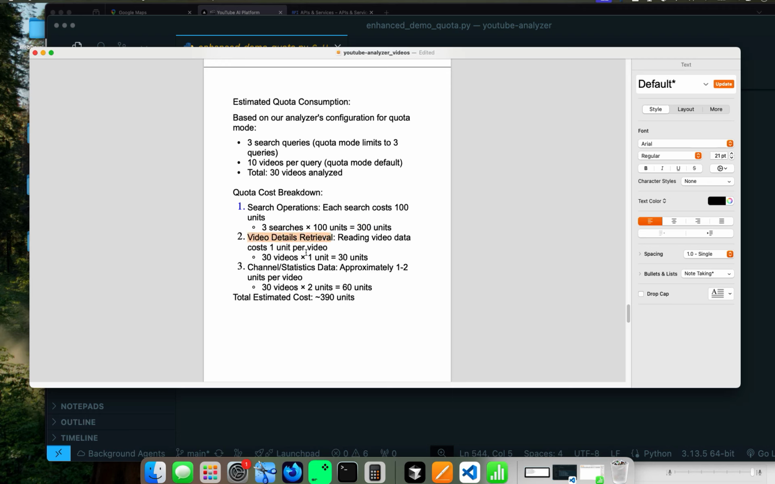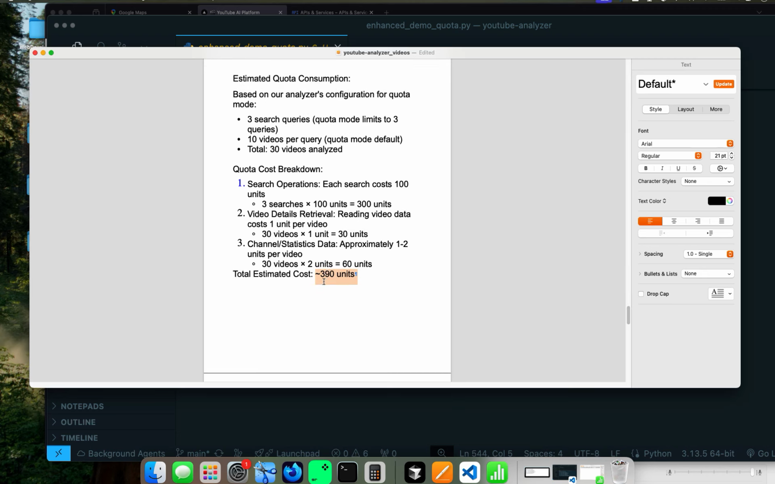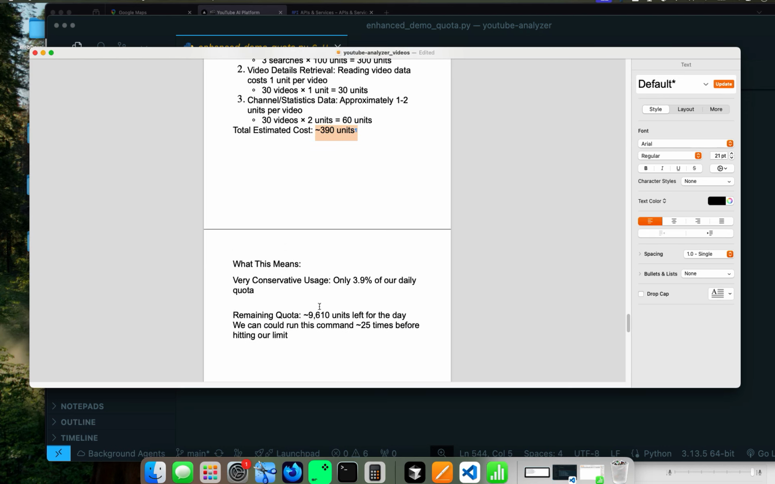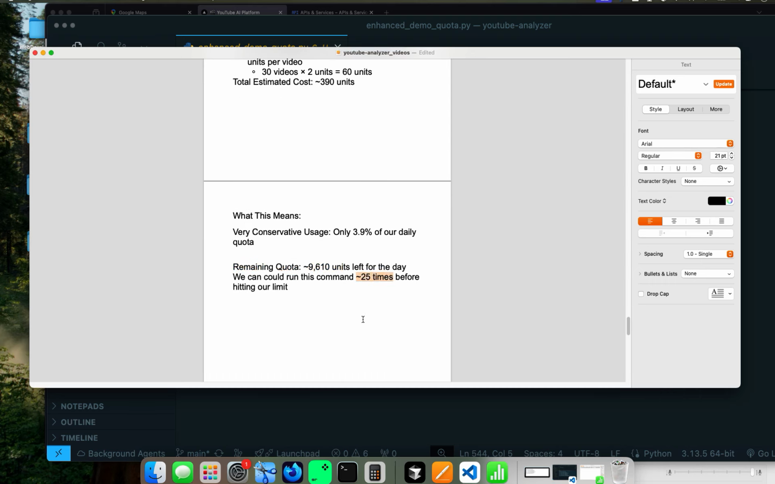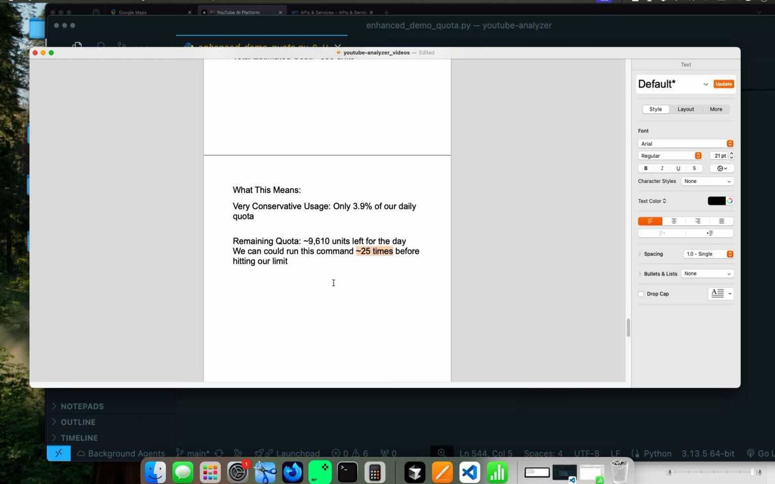For the video details, we went over that in the last tutorial, how many units you're eating there. So more or less, every time we do one of these that I'm using, of course yours might be different depending on what you're doing, but in my case it's eating about 390 units every time. I came up with that calculation by going with the units that I have available. So let's say that I use one, that's what I have for the rest of the day. So you always have to keep track. I know that I can only run it about 25 times before I hit my limit. That's how I calculated it in my case.